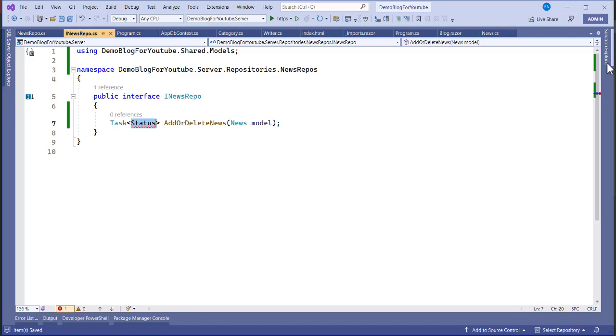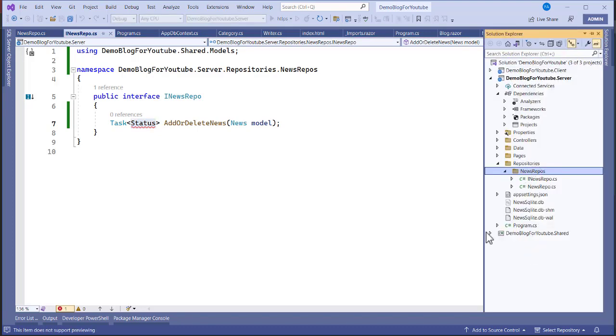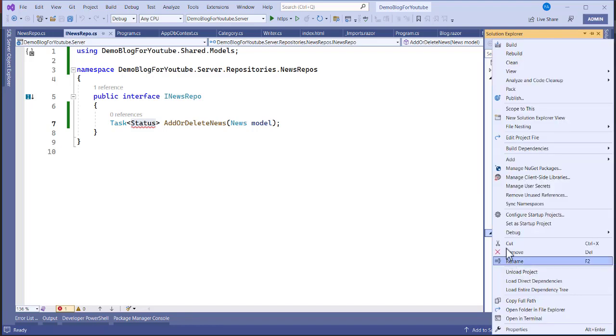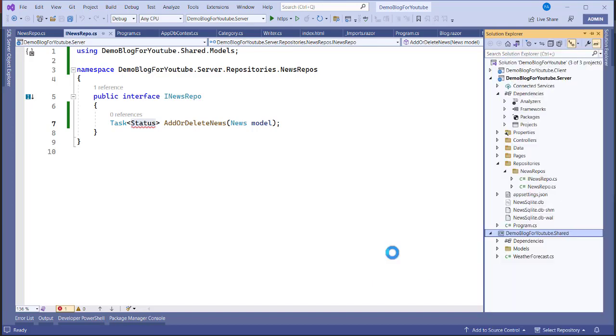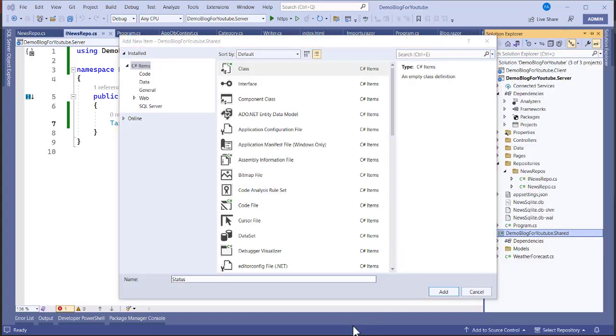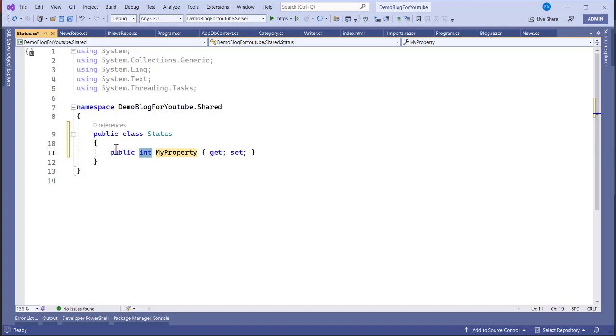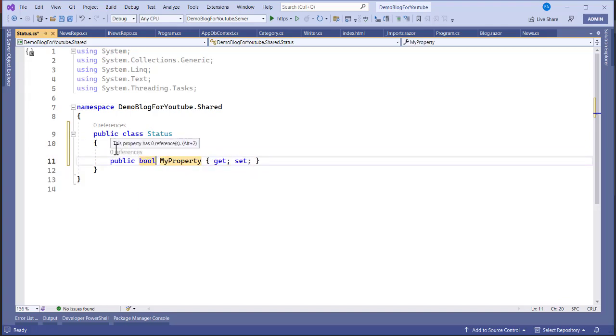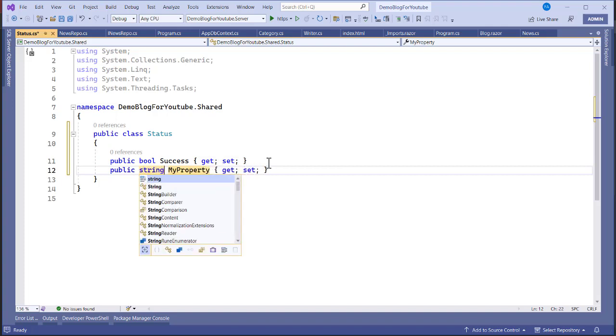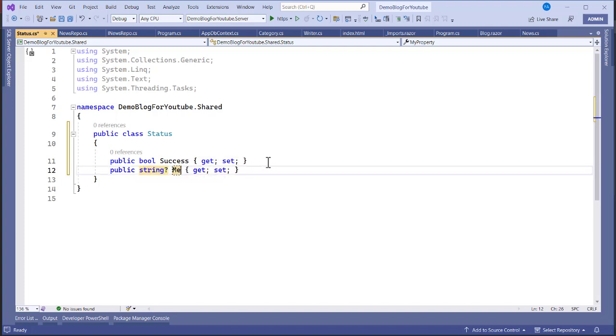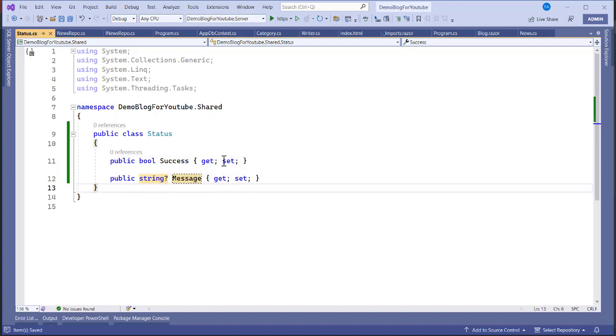Let's create a model for this. So we go to our model, the shared project. Then in our models, let's add it to our project here. Add new class, and it's going to be Status. Now with this Status, you're going to make it public also. And here we need a bool, and it is Success, and the next one is a string, and it is Message. Okay, so this is what we want for now.